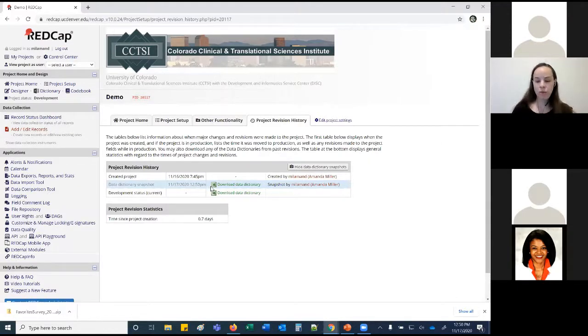So that's how you get data into REDCap. That's how you build the form and get data in. The next step is the ability to get data out. And so that's going to be using the data exports, reports, and stats feature.